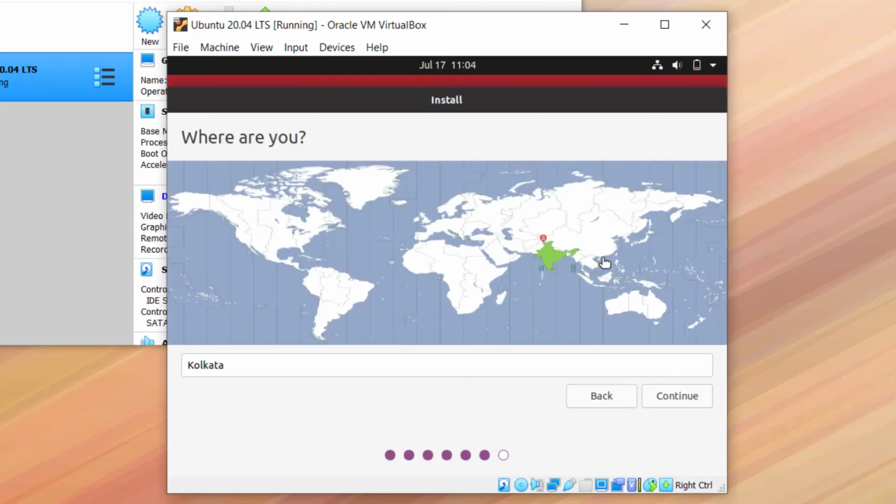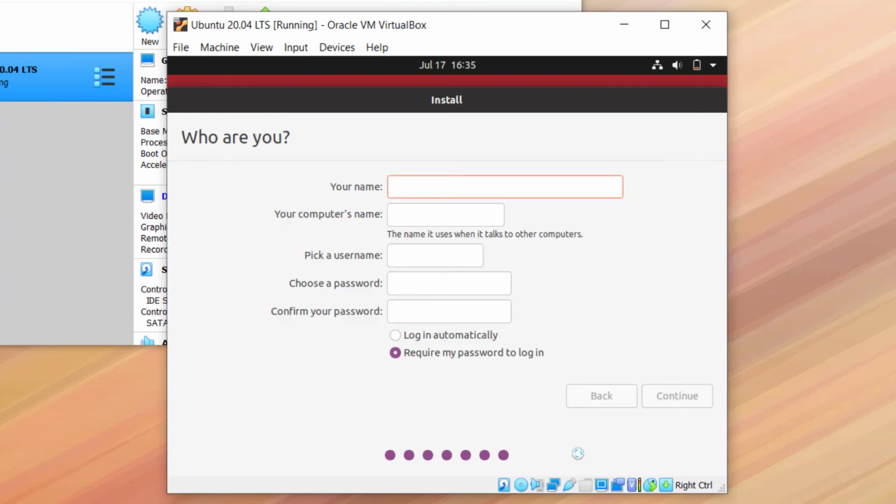Now it will ask for the time zone, which in my case is IST. I'll keep the default and click on continue. Here you have to provide some information, like the name. I'm just giving the name as Gurmeet and keeping the rest as it is. Here you can also choose a password. So let me just choose a password. And then here I will click on continue.